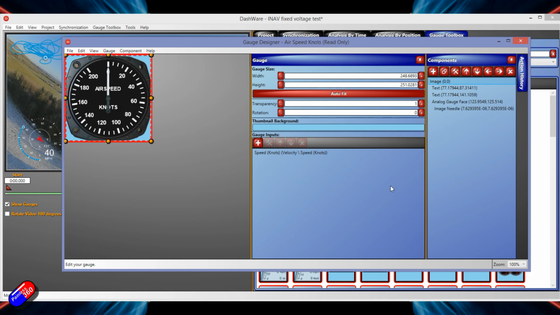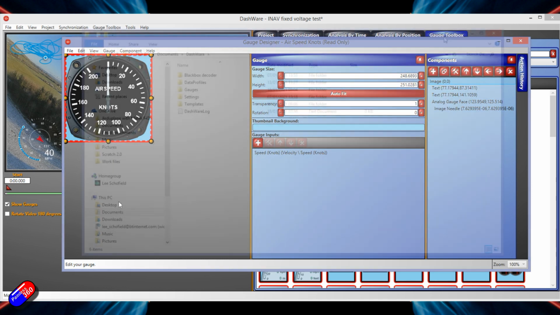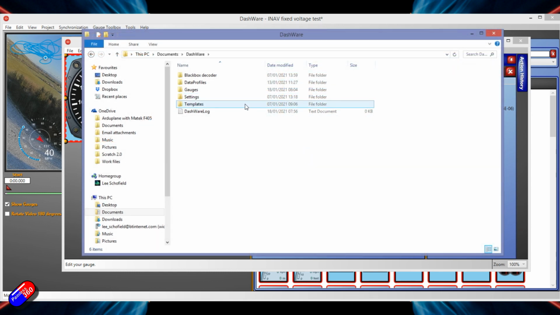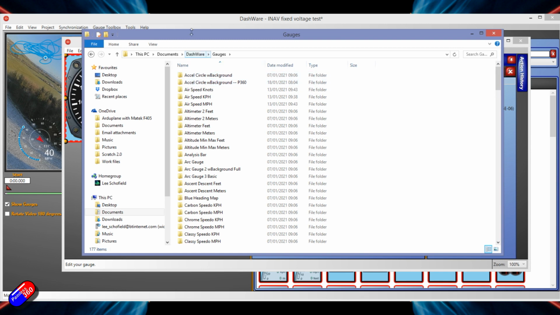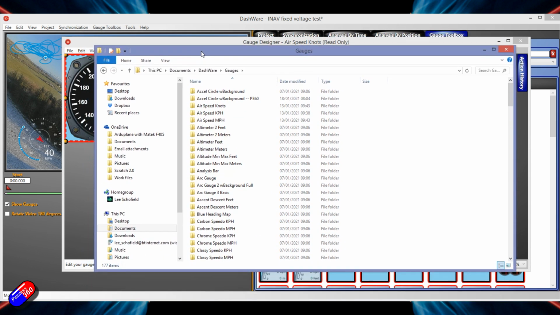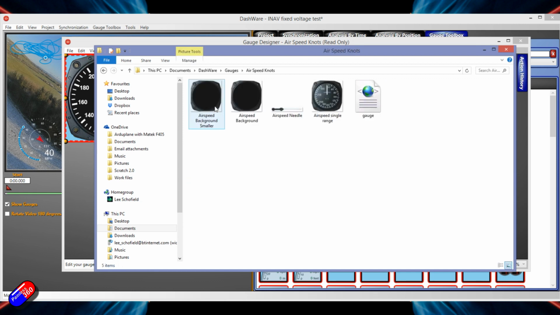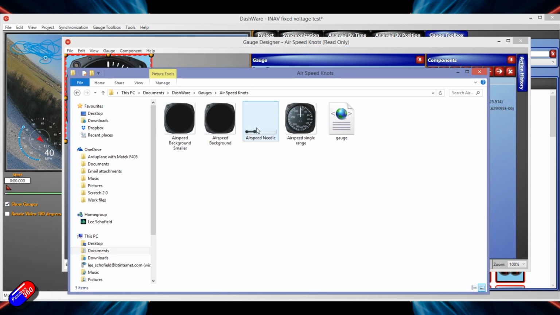So this, if we go into the folder where the Dashware stuff is kept, so this is the gauge folder. If we go in here, which one is this one? This is speed knots. There we go. So here you can actually see the different elements that make it up. So you have the background, you have the needle that's actually going to rotate.